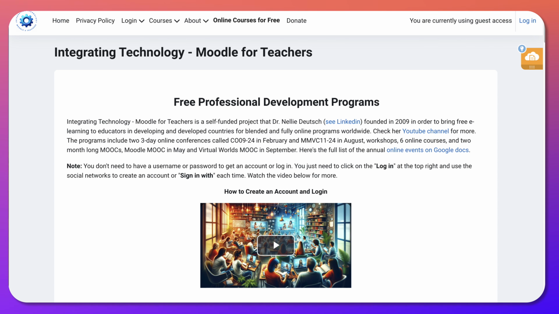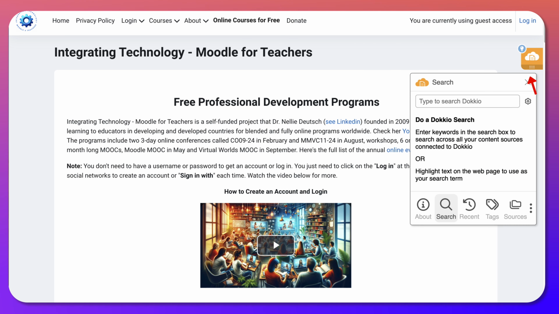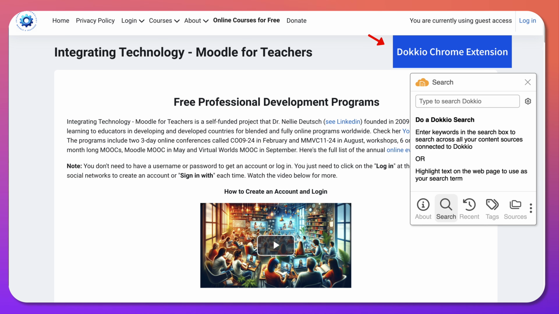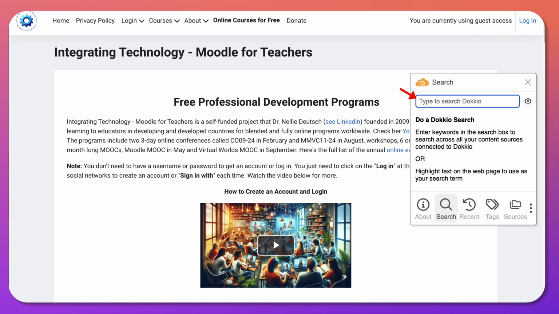Today we're going to take a look at Dokkio as a Chrome extension. So get it and see what it can do. It keeps track of everything, where you are, and it gives you information. Notice you can also add keywords if you're looking for something in your sources.